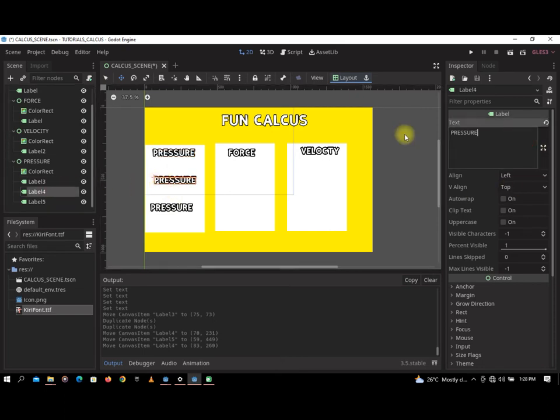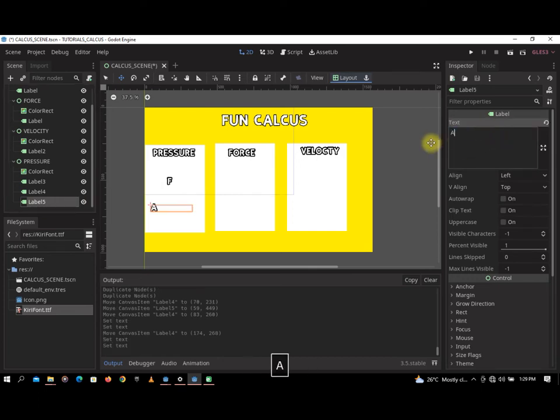Change the first label to F, just F is okay, and force over area, right? So this will be A. Good.